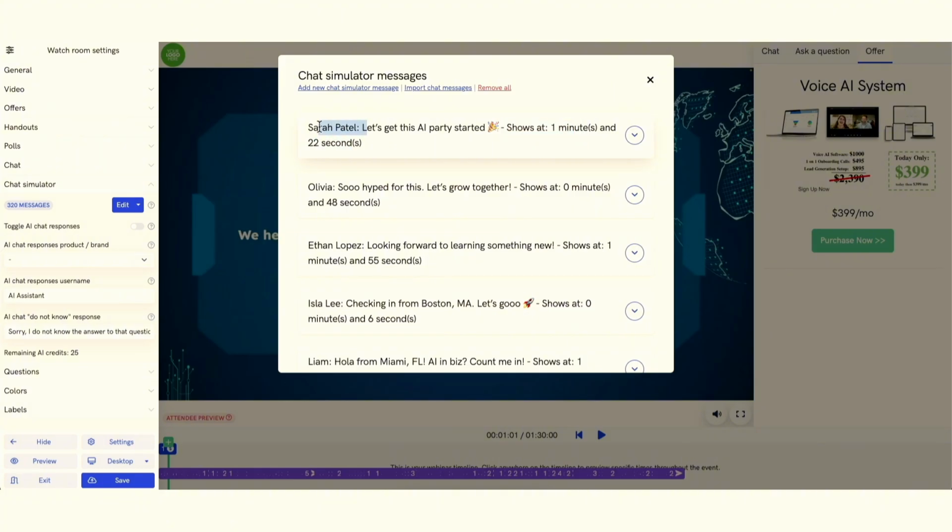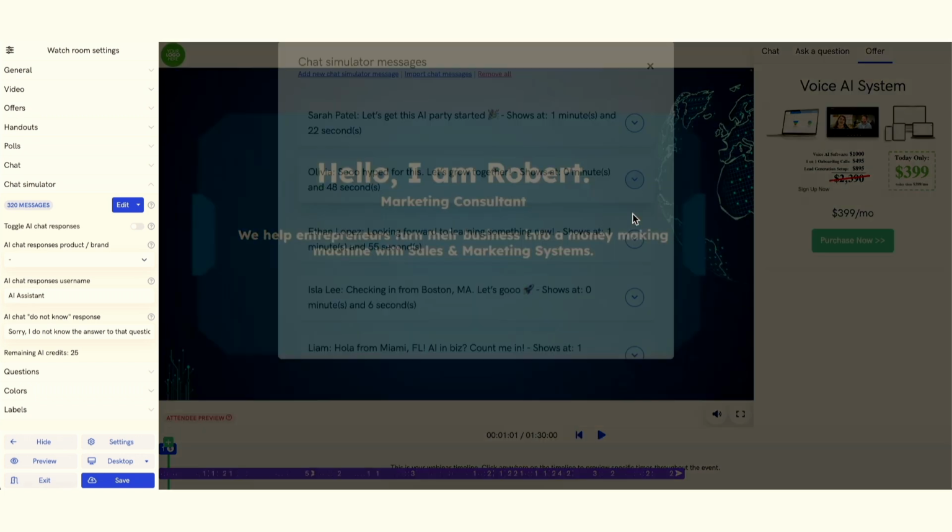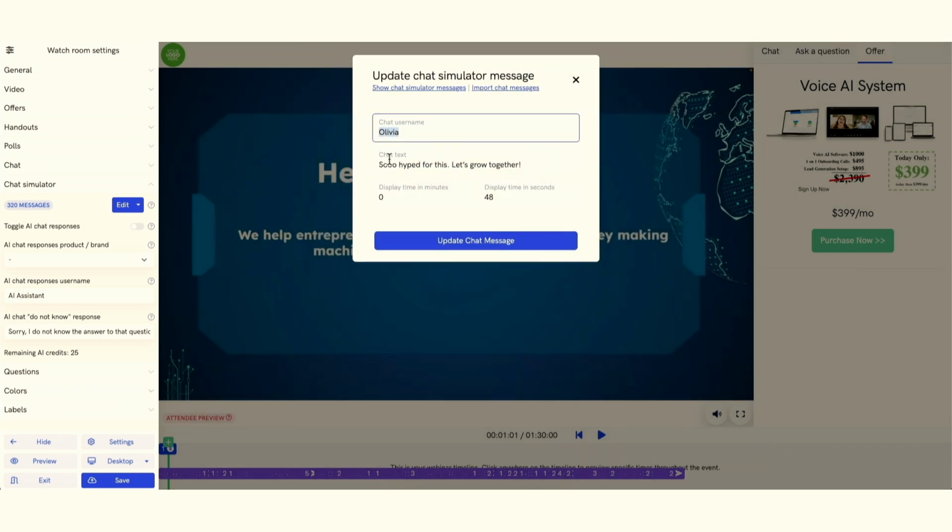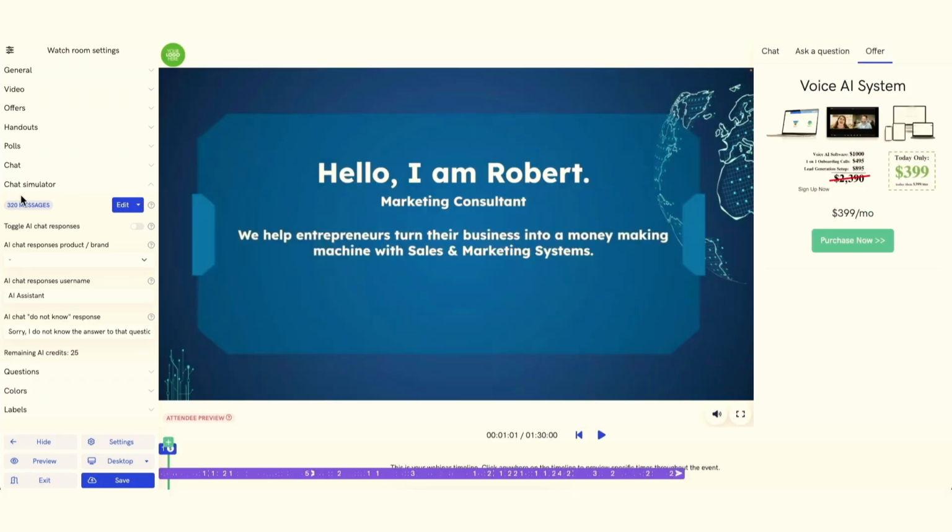It says show Sarah Patel, let's get this AI party started. Show Olivia, so hyped for this. So I can go ahead here and edit it. I have their username, I have their text, and what it's supposed to say at the specific interval. In this webinar specifically, this is selling HighLevel's voice AI system, and it's automatically selling it for me on my behalf.